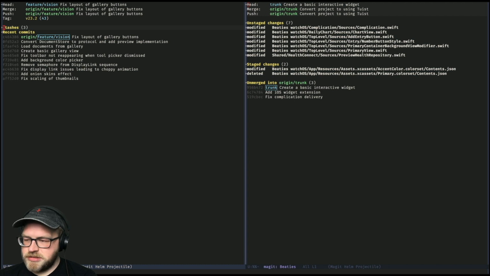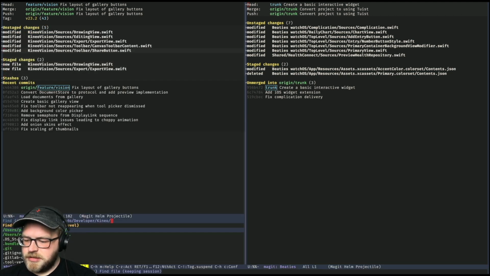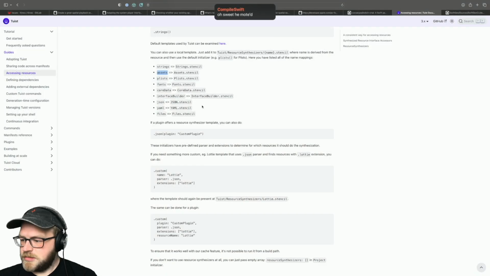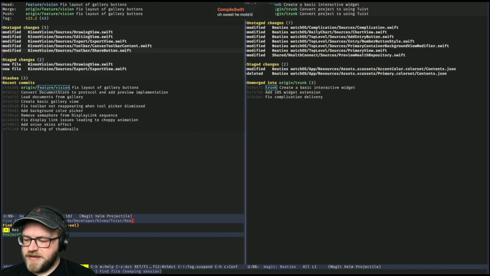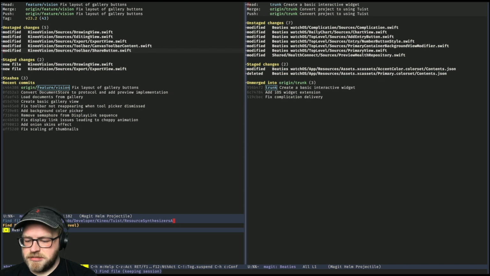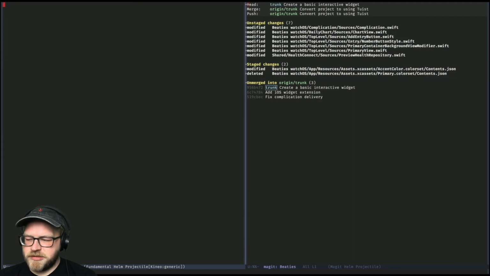So let's go do this in Emacs, because Emacs is great. Toast. Resource synthesizers? We don't have this yet, so we need to create this. Resource synthesizers. Assets. Oops. Assets dot stencil. Right? Yeah, there we go. Yes, I would love to create that directory.